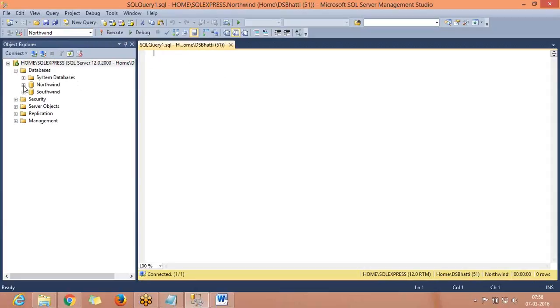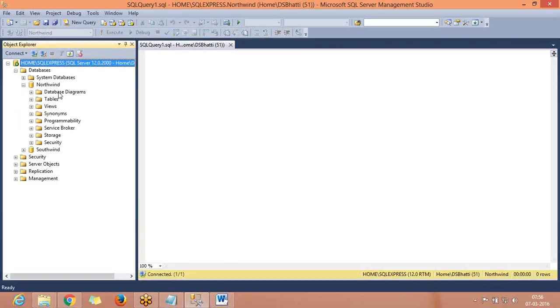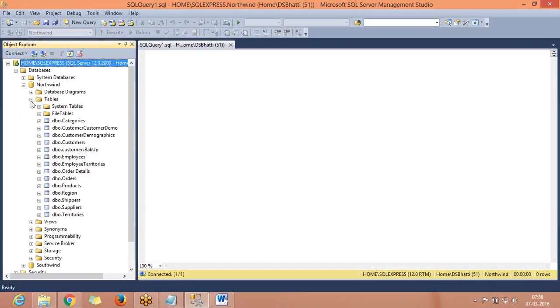Now in a database, what do we have? Open this one. It shows you database diagrams, tables, views, synonyms. We will understand what all these mean, but for now we'll just focus on tables, right? This is your tables.